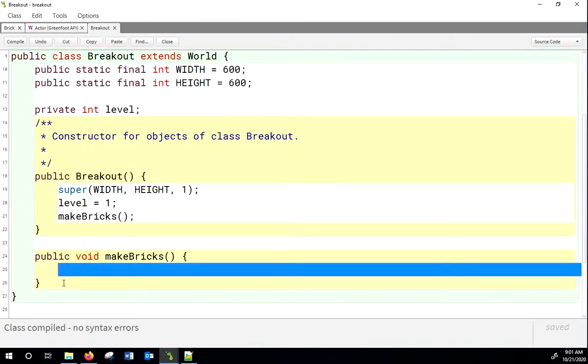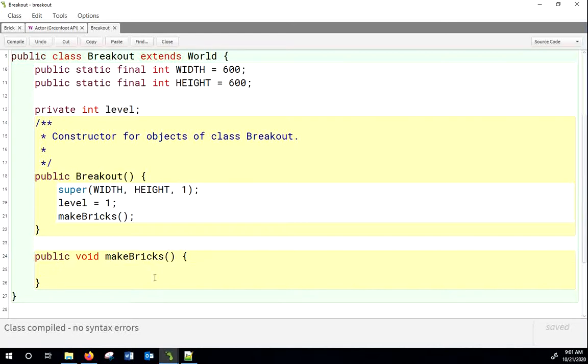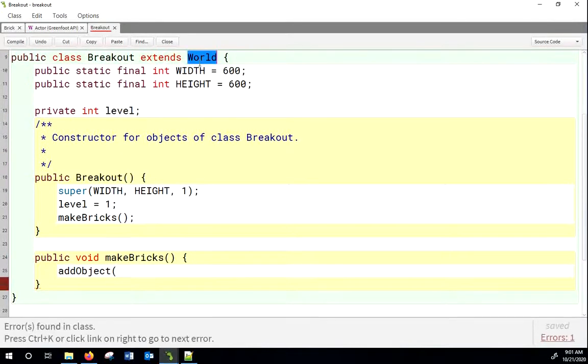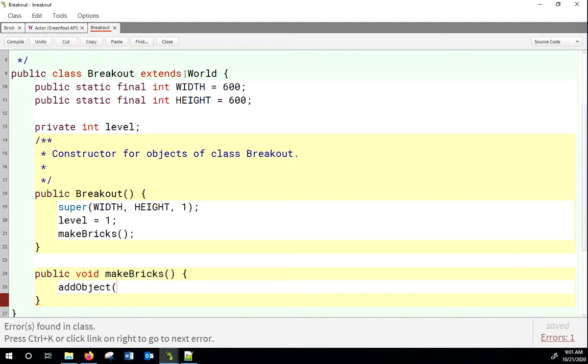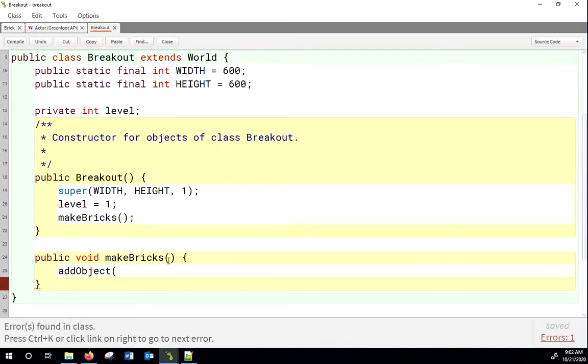All right, so let's make a brick. Let's just add an object here, okay? Add object is a method in the world superclass, so I call it directly. I call it directly here because I'm in a world class. If I was in, say, my brick class and wanted to add an object, I'd have to get an instance of the world, call it something like w, and then say w.addObject. But because I'm in the subclass of world, I just say addObject.